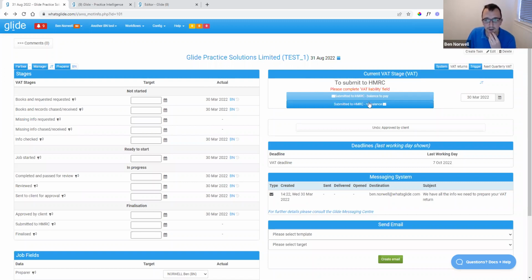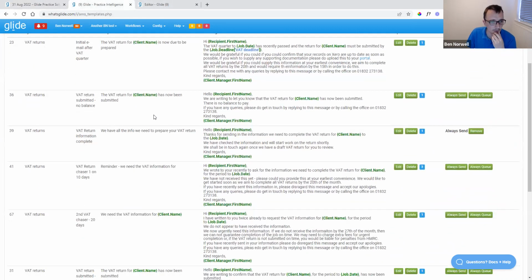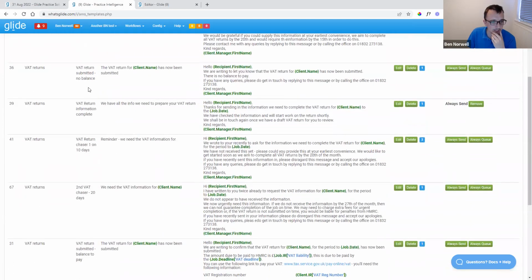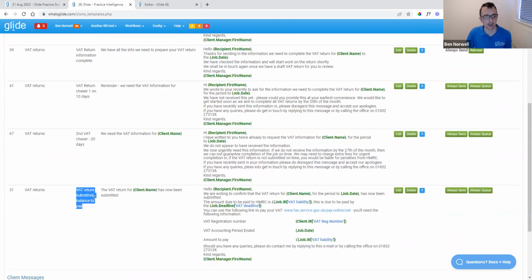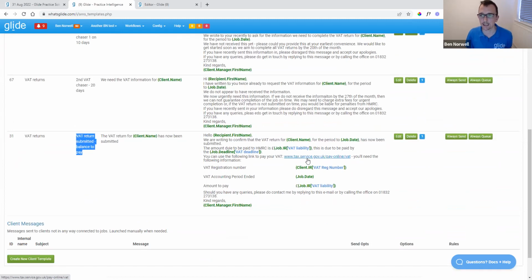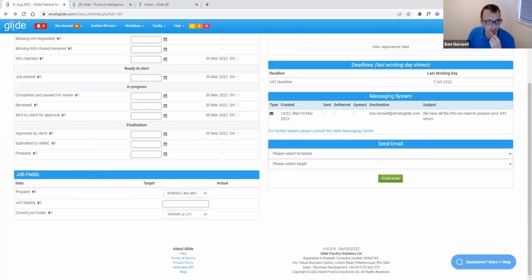So let me have a look at what I've done here. I have got that return submitted. Where are you? Balance to pay. So this is my template that reflects there's money to pay. I've just done a really simple one here. Now, we'll talk about this in a second. It's sort of saying how you go and pay. I've got the link there. Crucially, I'm merging in a field, and the field is VAT liability. So on my job card, I have job fields, and I've got one called VAT liability. It's a currency type field.